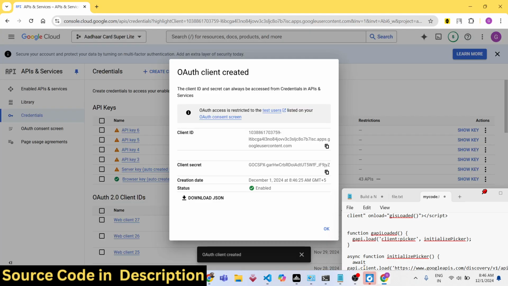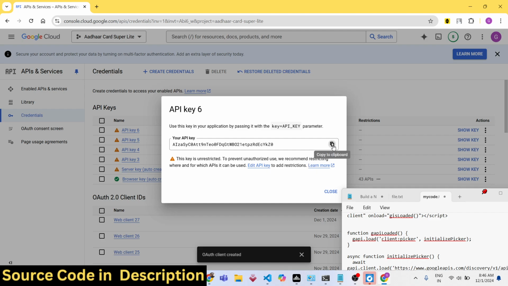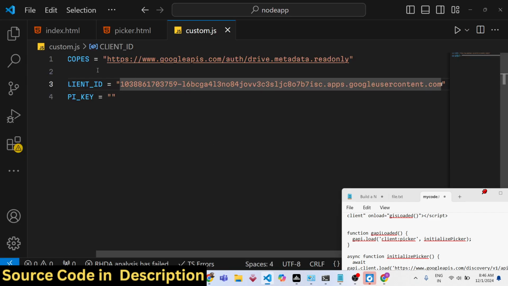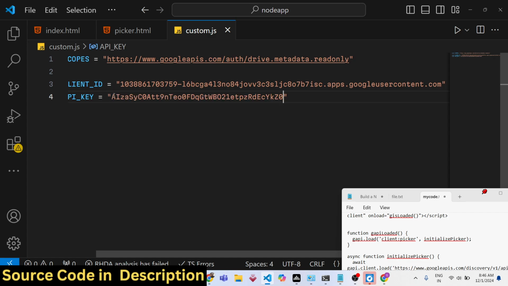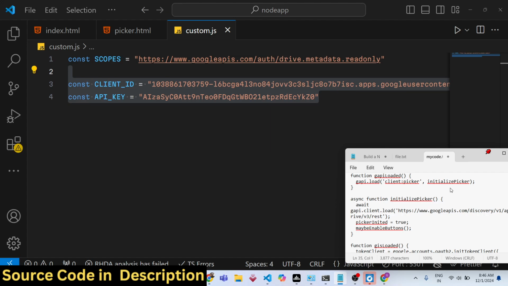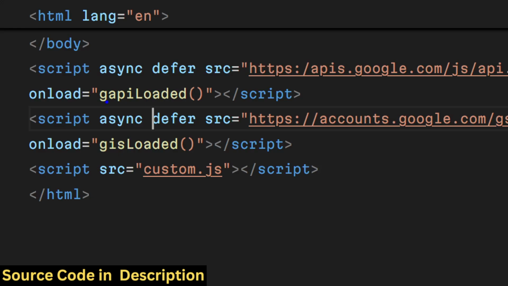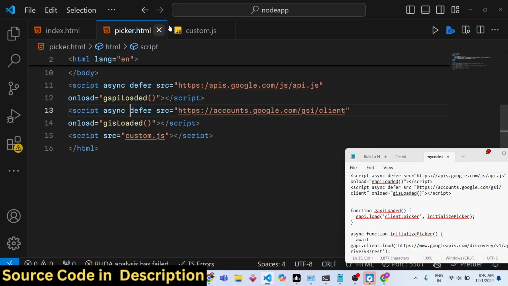And for the API key, you will see this section. So just copy to clipboard. So this is the API key. So both the things we got, client ID, API key. Now we just need to write those functions that we defined, which is these two functions.